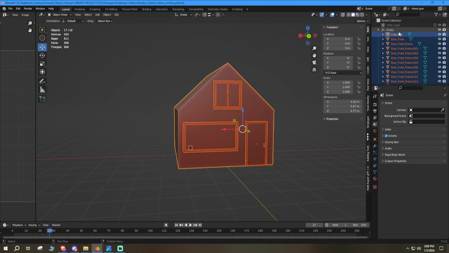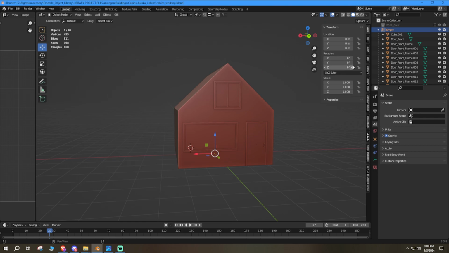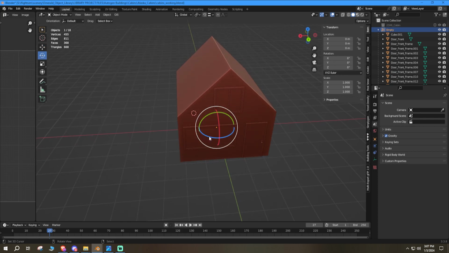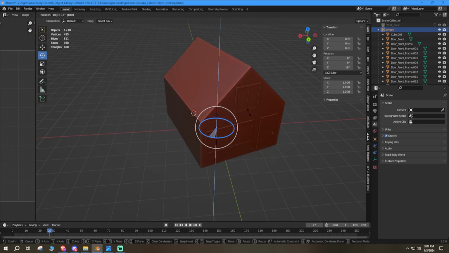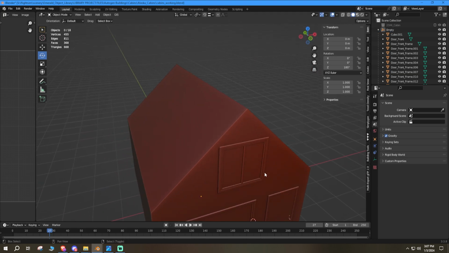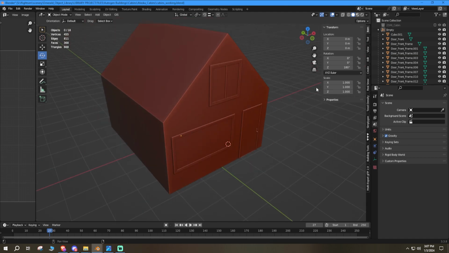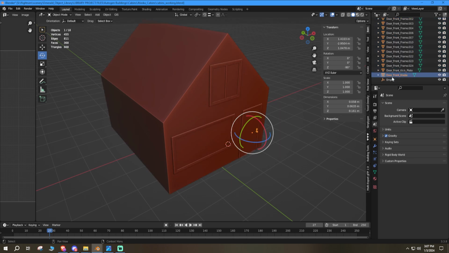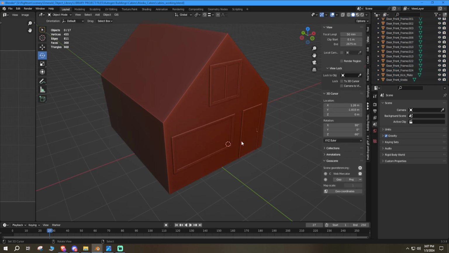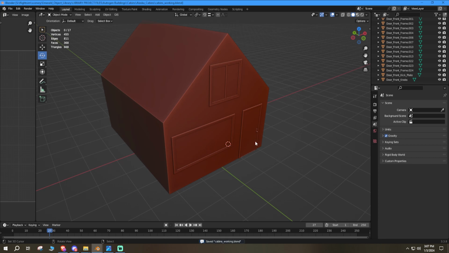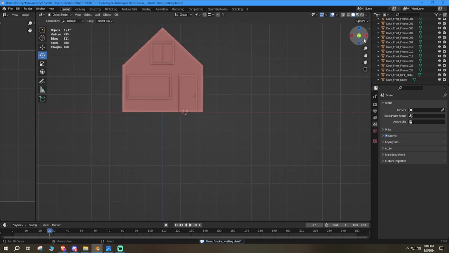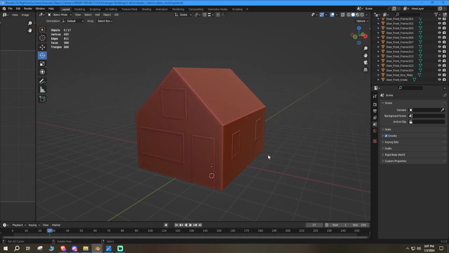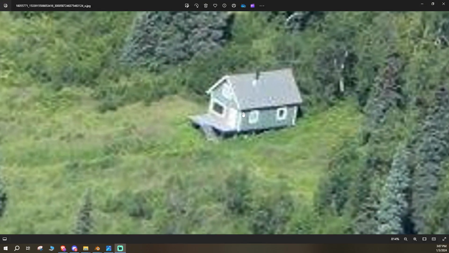And actually, before we do that, let's rotate this model. We're just going to use this. 180 degrees. That way I can stop typing in the wrong values. Select everything, Alt-P, clear and keep transforms. And we don't need that empty anymore, so we can get rid of that. And we make sure we save. Alright. Now we have a model that's starting to look like the cabin in question.